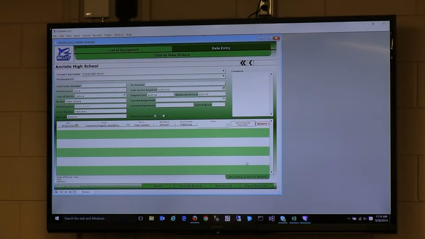I don't think people believe me. Some people are like, what? No. In case you didn't know, property control will come visit your school and then deliver these barcodes for you. Okay? All right.